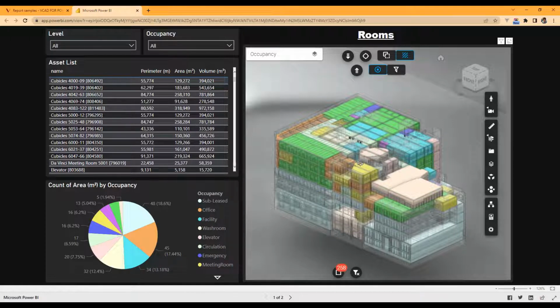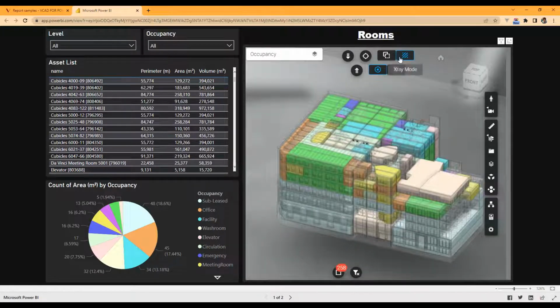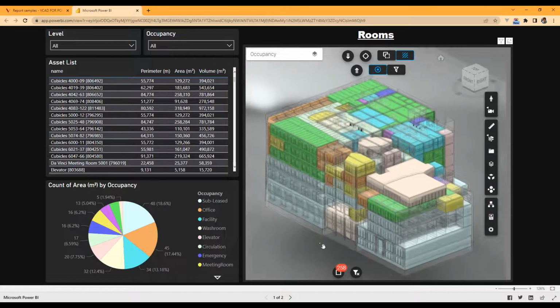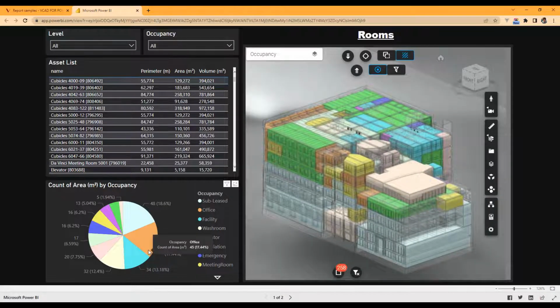So for our rooms, we didn't do much. We simply changed a bit of the theming. We set up some defaults for the X-ray mode. So when you first open up the report, it is like this. And then we switched the bar chart to a pie chart. Now keep in mind that the handy trick of the theme for the bar chart doesn't work for the pie chart. You need to kind of hack it a little.